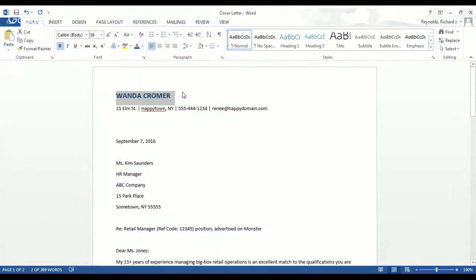So we have bold and we have it blue. We have our uppercase. And now we'll work on the address underneath. We'll highlight that to make the changes. We're going to make that bold as well.